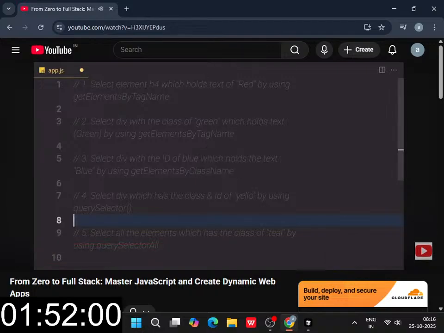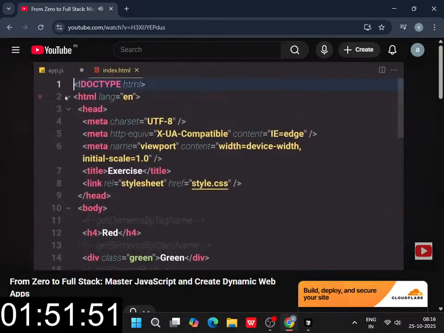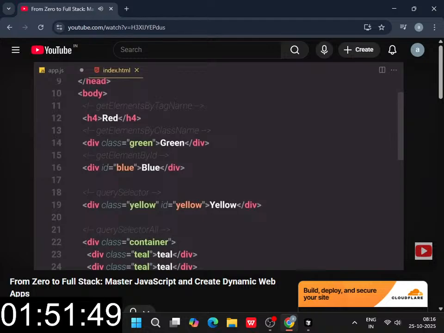So what are they saying? Select element h4 which holds the text of red by using getElementsByTagName. So let's explore our HTML. I'm going to hide this head area. So we have this h4 with the text of red right here.